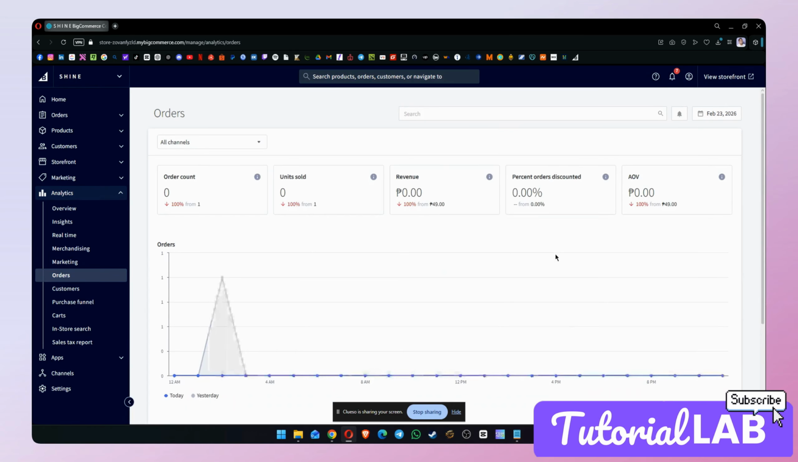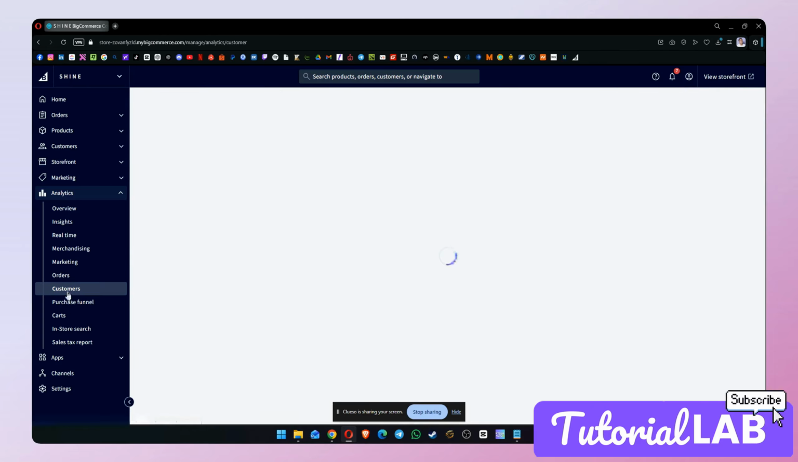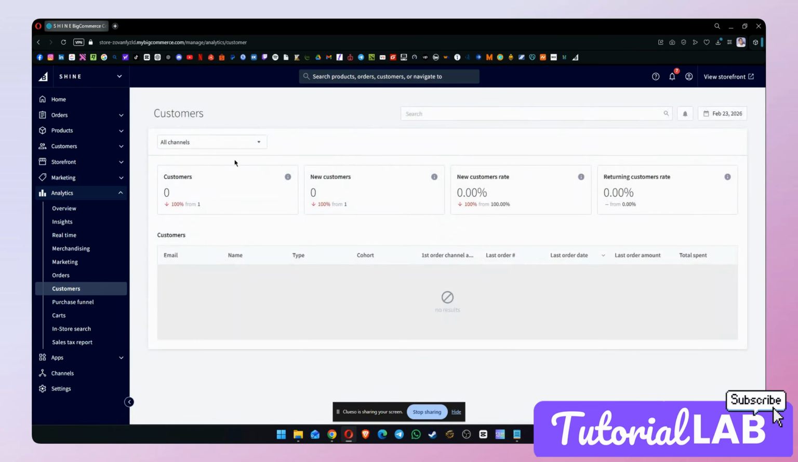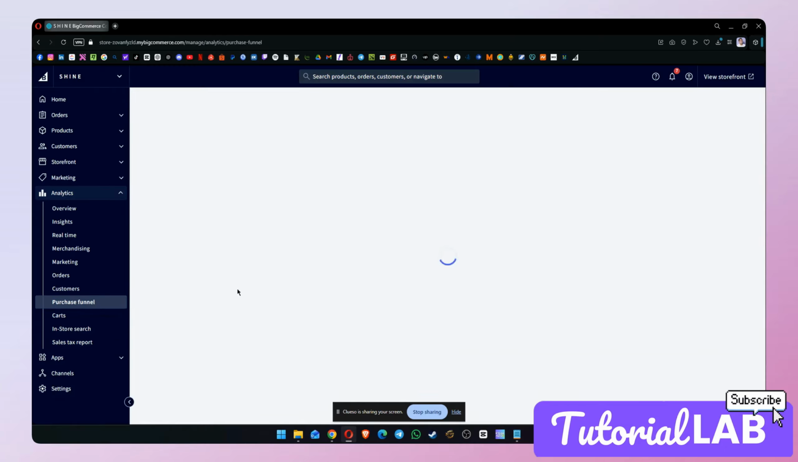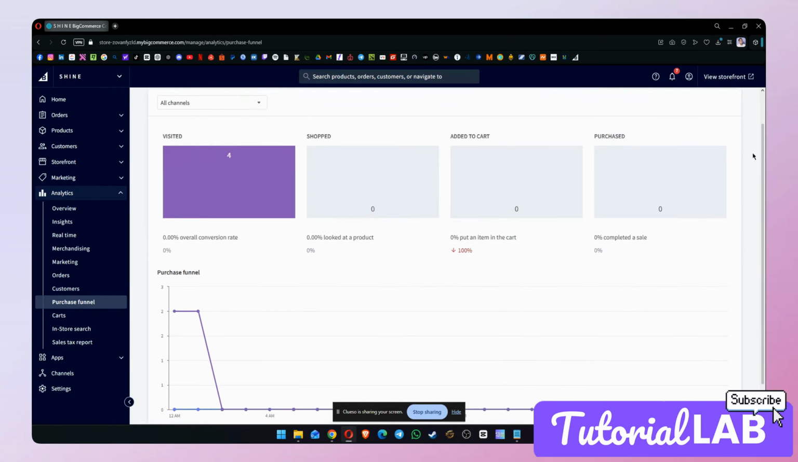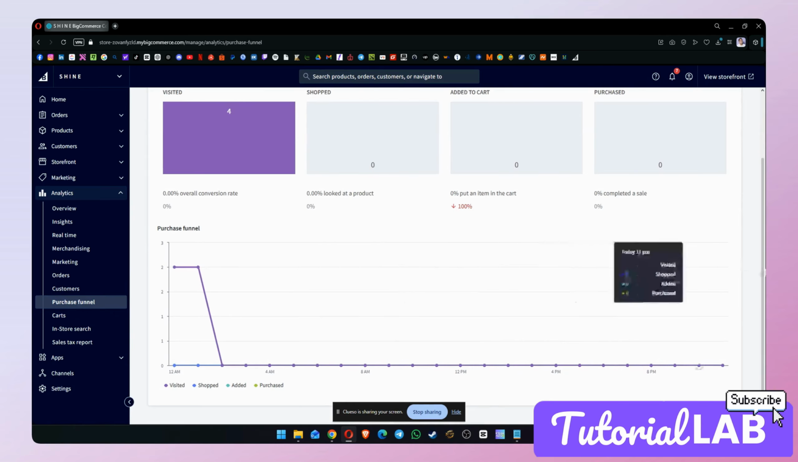On the Orders page, you can see graphs showing order count, units sold, revenue percentage, and AOB. In the Customers Behavior section, you can see new customers and the rate of new customers. You can check everything here, from their first order to their last order. You can also check the graph of purchase tonnage or view it by numbers.